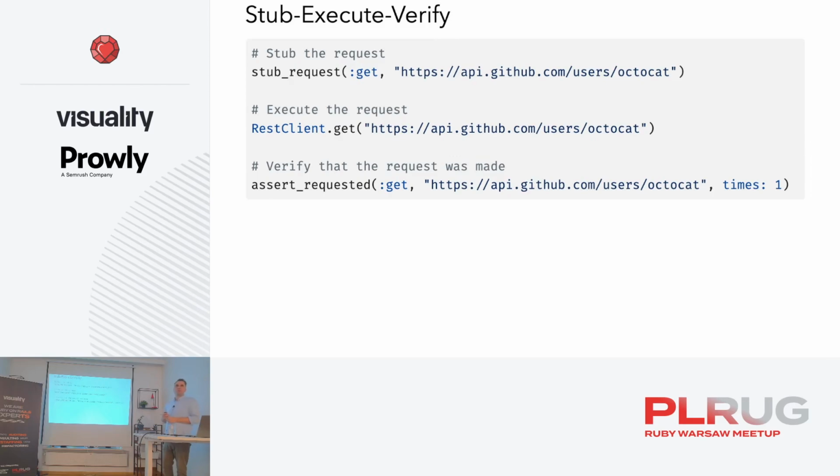WebMock follows the stub, execute, verify paradigm, which I borrowed from Mockito, a Java testing framework. It's slightly different to, for example, what you get with RSpec, where a single expect declaration creates a stub and expectation at the same time. With WebMock, these two steps are separated. But thanks to that, we get flexibility. So we can stub without verifying, or we can verify without stubbing.